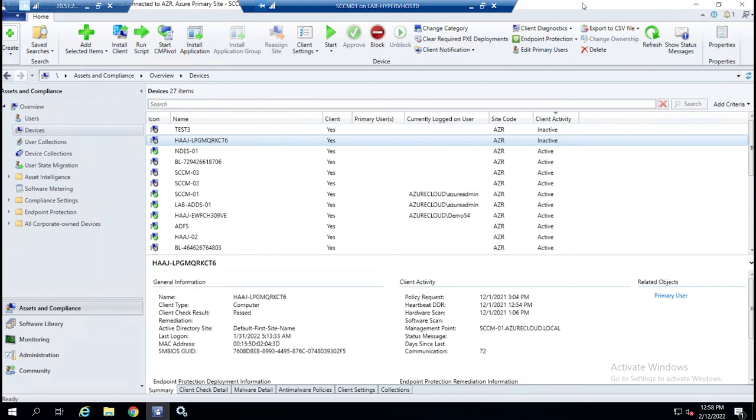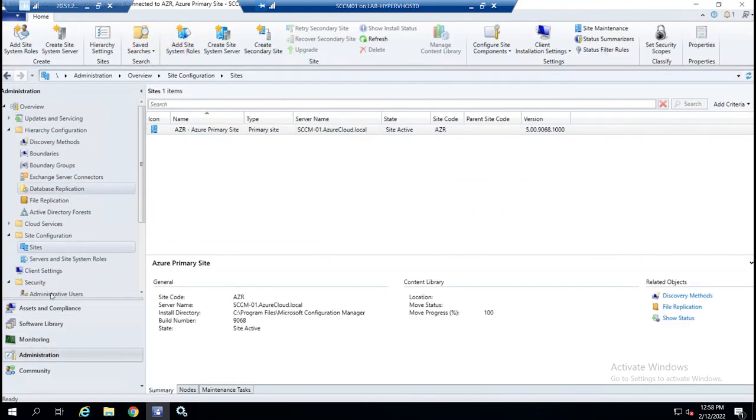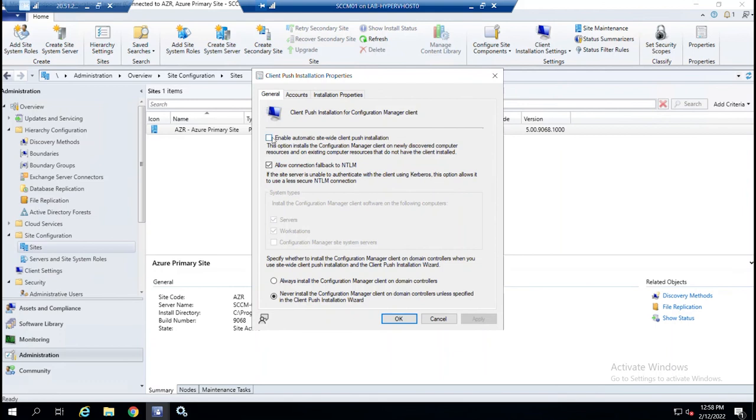Alright, the last thing I would do is revert the changes, and then we're going to wrap up this video. I like this option for my lab, so I don't have to install manually, the client push method. So I'll enable this site-wide setting, and I will just not install my client on the domain controller because my Hyper-V host itself is a domain controller. I don't want to mess with that. But I will enable this setting anyway.